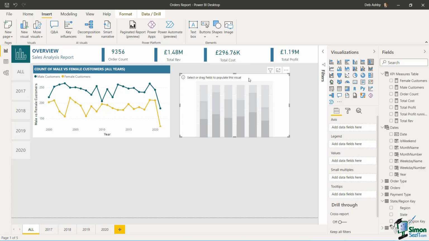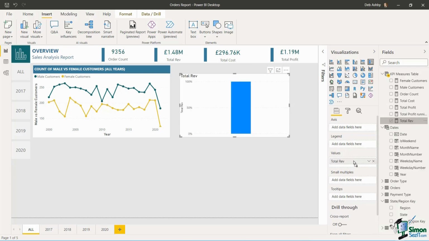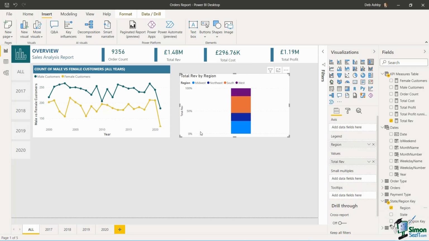So this is fairly straightforward. We want to display the total revenue by region. So I'm going to go to my KPI measures table. There's my total revenue measure. Let's drag and drop that into values. And then what I want to do is break this down by region. So let's go down to our state region table, and I'm going to grab the region and drag that into legend. And there we go. We can now see we have Midwest, Northeast, South, and West. So really nice and simple.